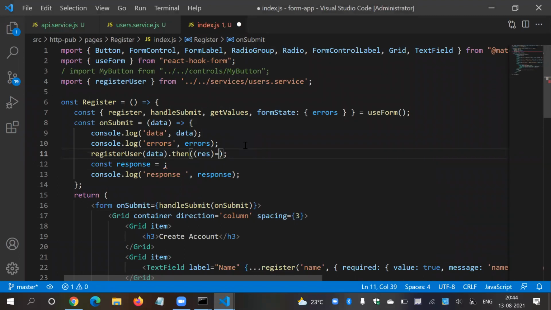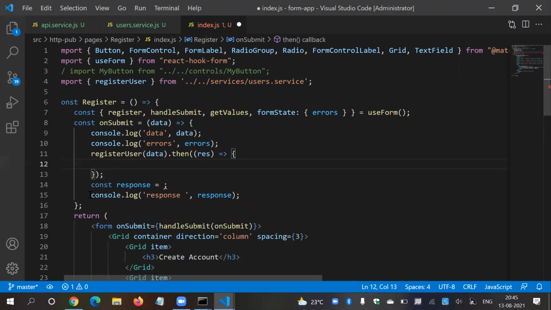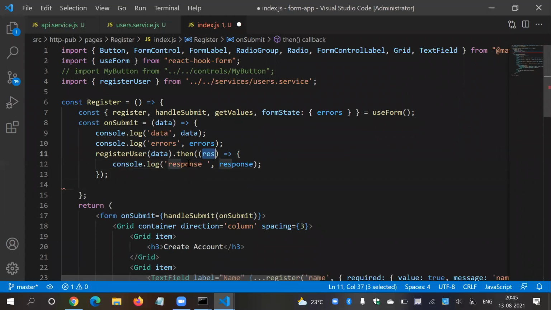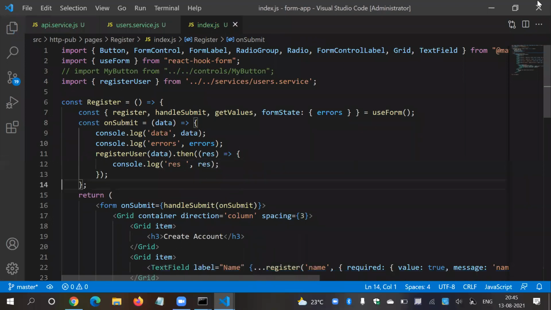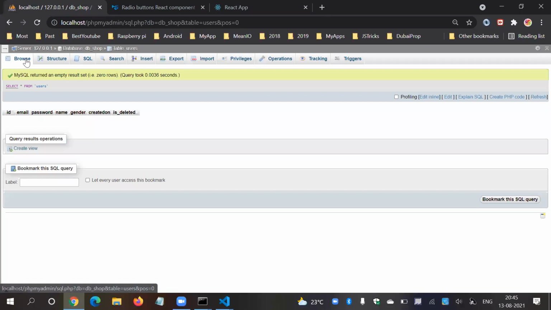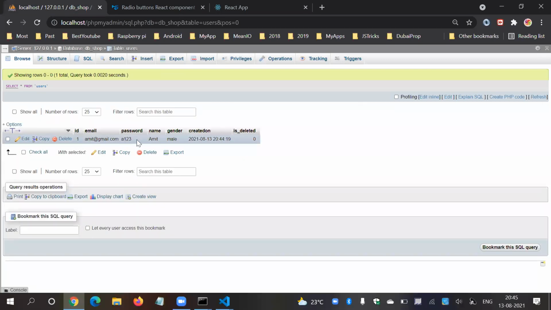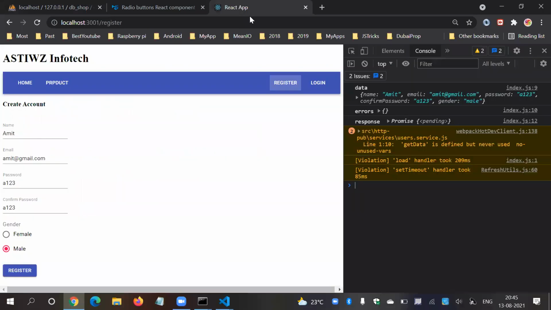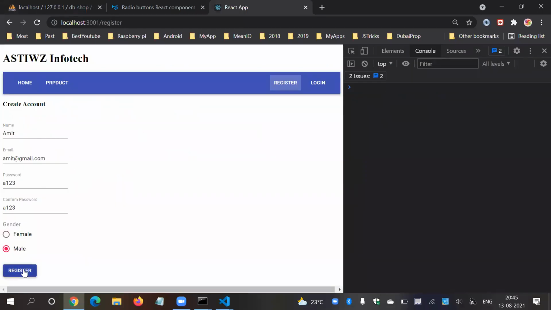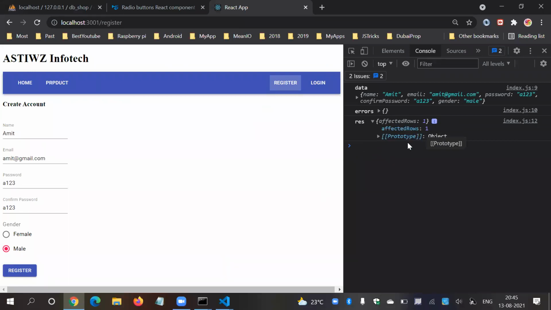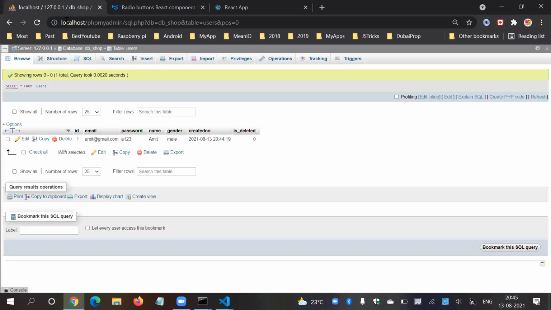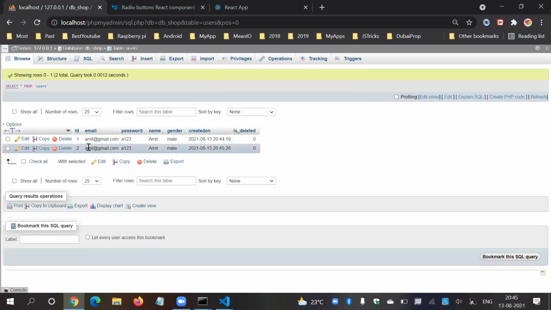So here I'm going to say response is equal to what? Here I'm going to perform that response. That is also fine. So say response is equal to response. Say. So let's check whether the data is in database or not. Yes, here it is. Amit, same thing. So let's try to press register one more time. Yes, we got actual response. Affected row is equal to 1. Perfect. And even if you check your database, here we got the same response.